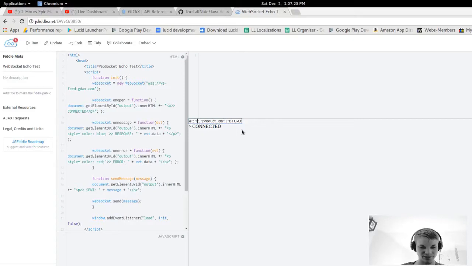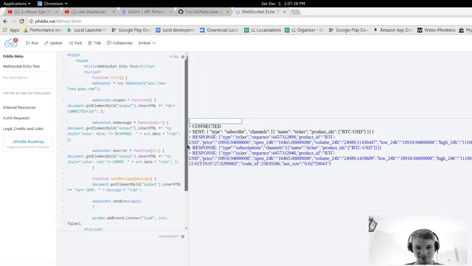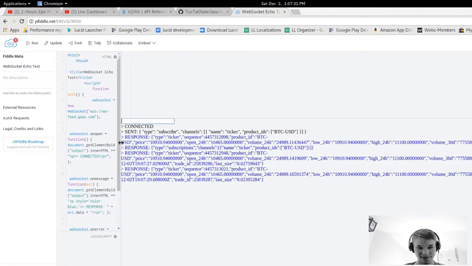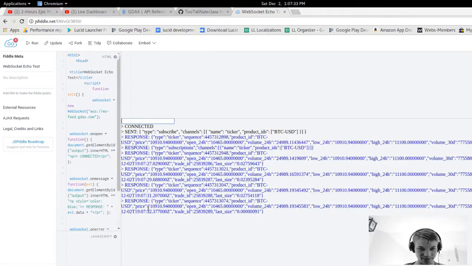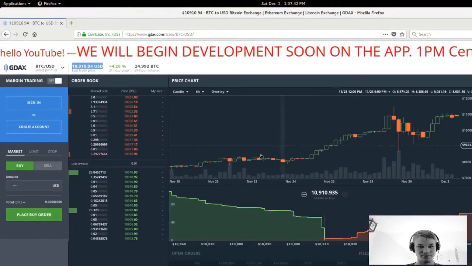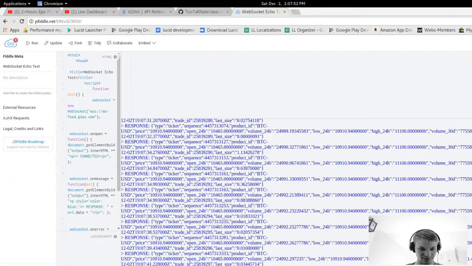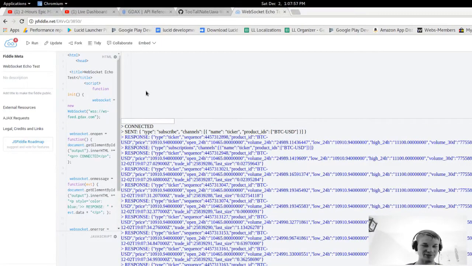So we're going to type in ticker, press enter, and now you can see that we're receiving from the GDAX server part of the JSON that it's sending us, which is the latest price. You can see this says 10.910.94, which is similar to what it's saying here. It updates all the time, so it can be a little bit different. But that's the ticker, and that's what we're going to be using.